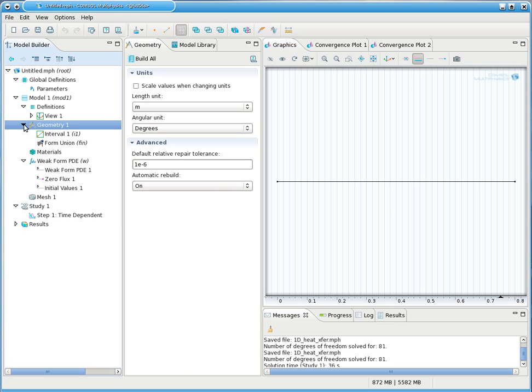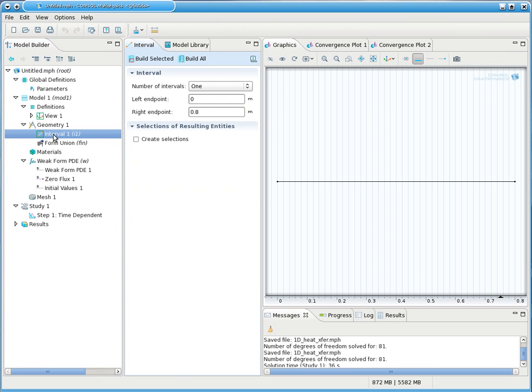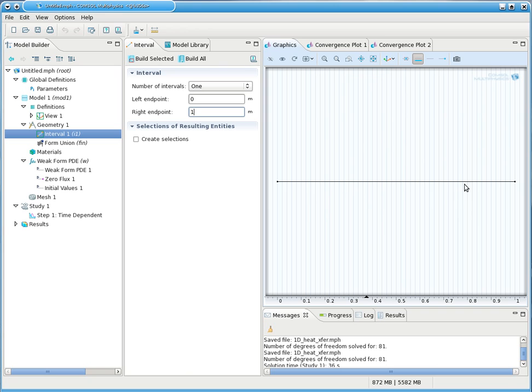If you come back here and now left click on interval, you notice my left point was at 0, my right point is 0.8. So I'm going to change that to 1. So anytime you're inputting these numbers, to actually get this to execute this change of number, you have to build selector or build all. So I'm going to build all, and now you notice this has gotten longer. If you want to see the whole thing, you notice this zooms the extent. Okay, so now we have a line from 0 to 1.